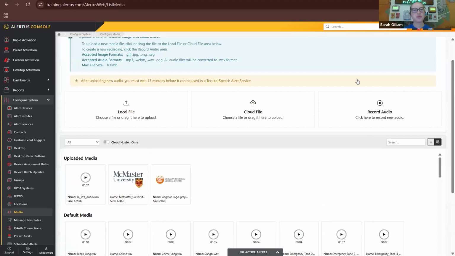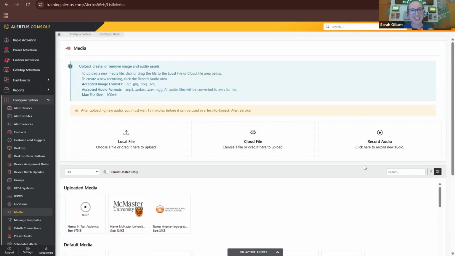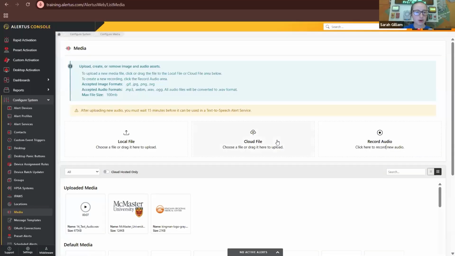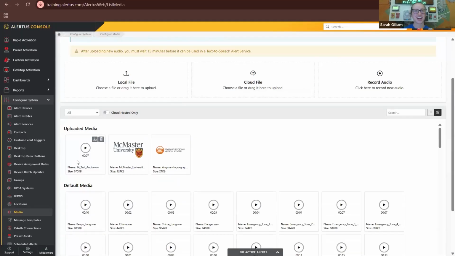And then if you want to upload or record custom audio to keep on your system, you can just click this record audio button. It will pull up a similar looking screen. You'll just press start recording, speak into the microphone, and then you can save it. But I have already recorded some custom audio for our speaker, so I'm just going to pull in this test audio that I recorded. It's in my uploaded media section, so I can also play it here.